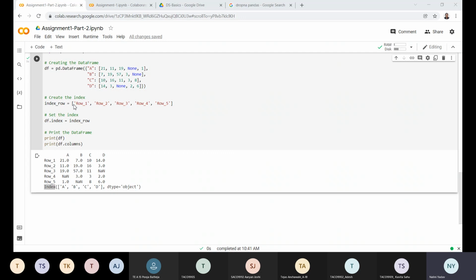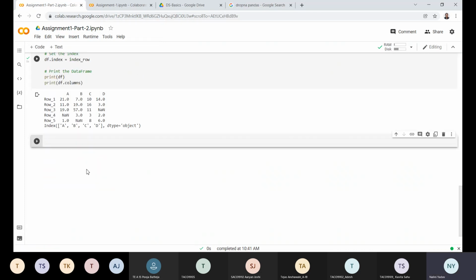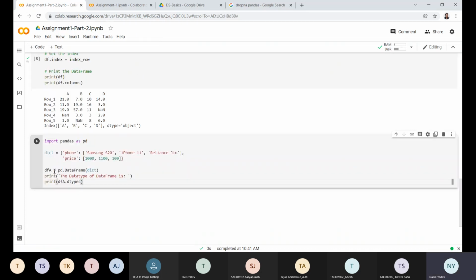So let us see how it works. Let me take one example. Here I'm importing pandas as pd. Then I've created a dictionary. Here I have a phone with the values Samsung S20, iPhone, and Reliance, and then I've given some prices for them. Then I created a data frame out of this dictionary, and then I print the data types of the data frame.